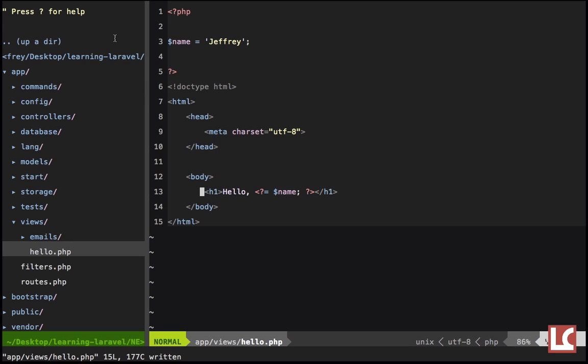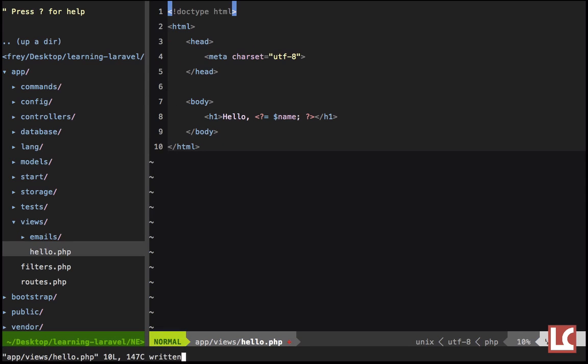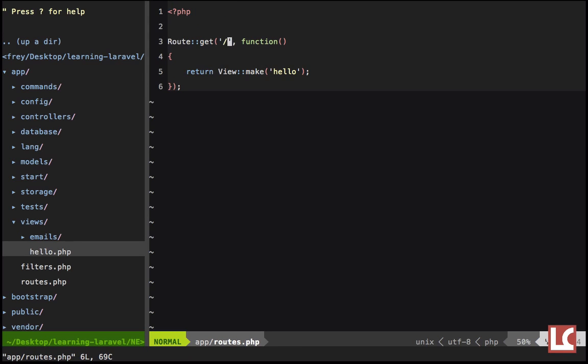But now we're thinking in a more mature fashion, and we don't want to be creating these variables directly within our view. That is not the responsibility of the view. So instead, we will remove this entirely. And now we will instead define the variable either within a controller, which we will go over shortly, or we can do it right here within our route.